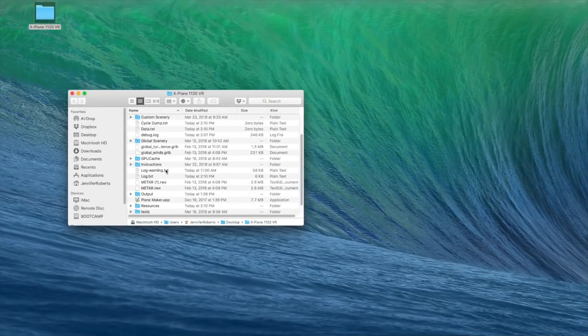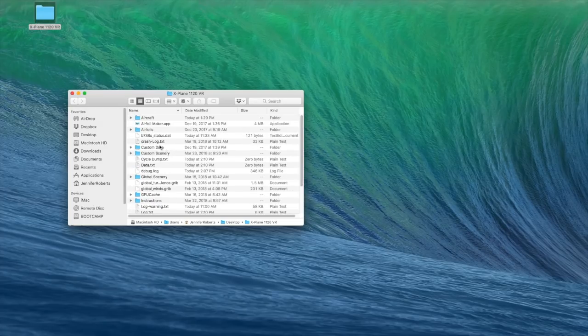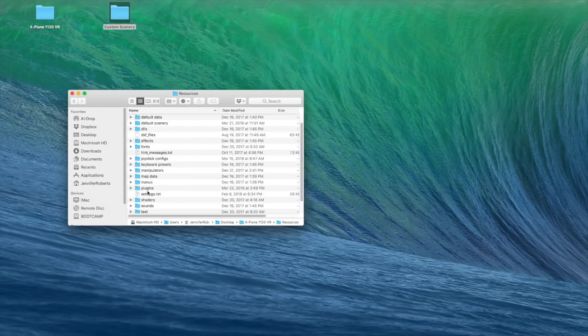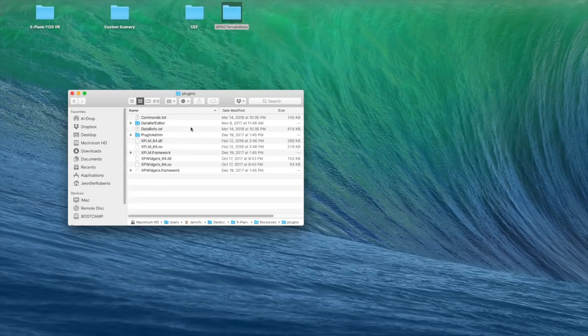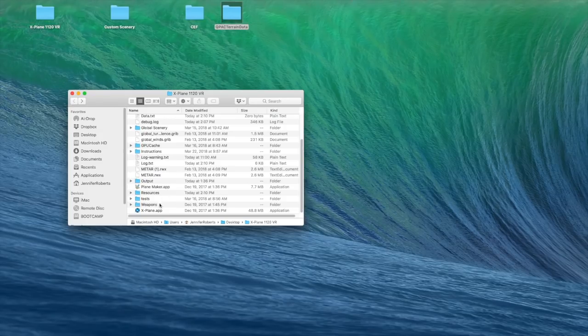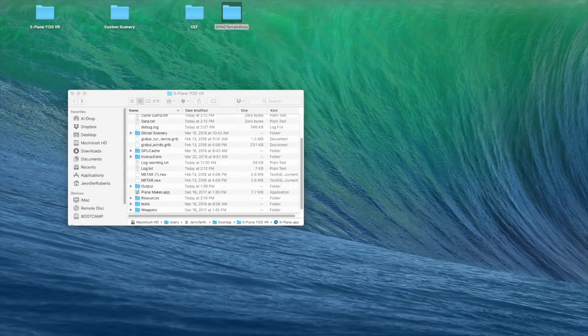The next trick is to try removing add-ons. Sometimes these add-ons just don't play nice with X-Plane, or even with each other. You can simply move the custom scenery and the plugin folders to the desktop. Remember, the plugin folder is located within the resources folder. Then start X-Plane again and see if the problem has gone away.